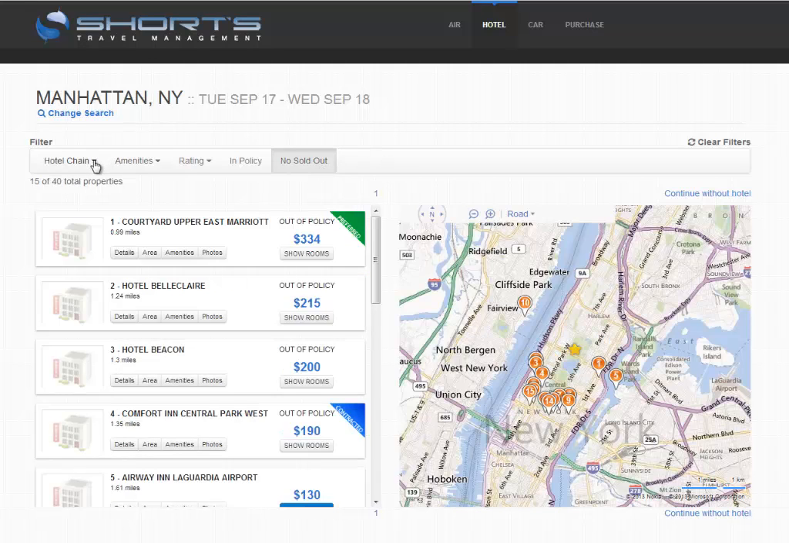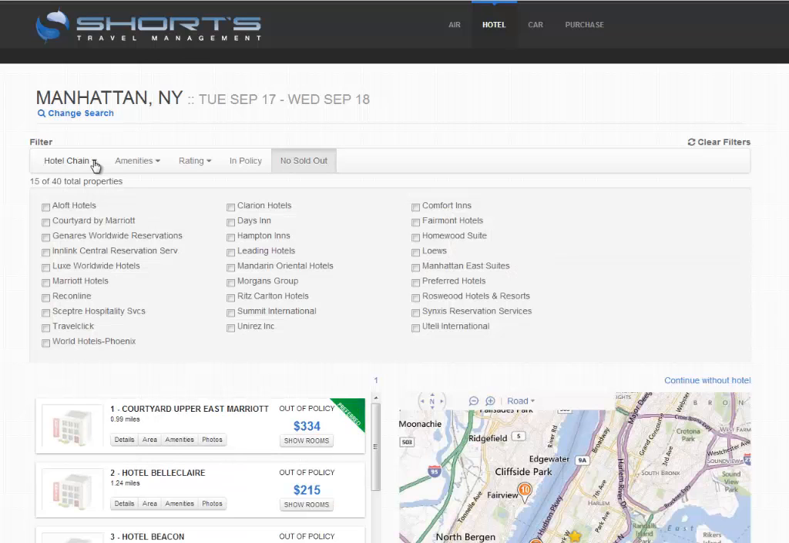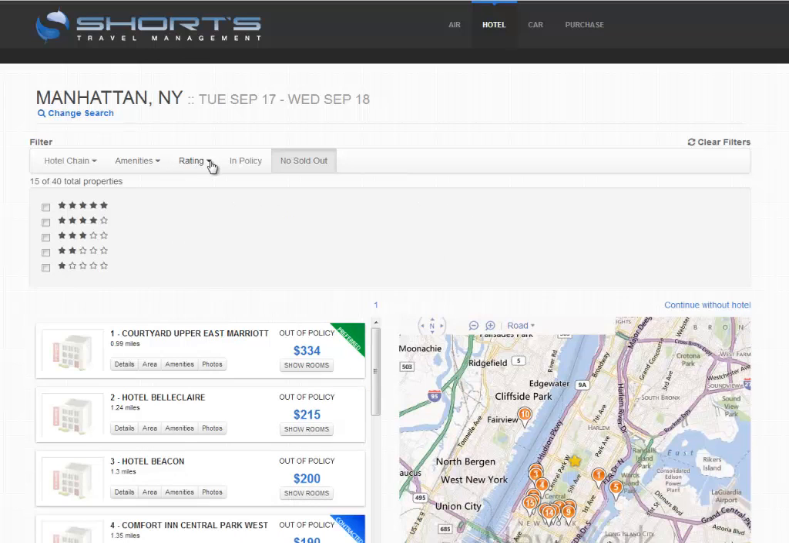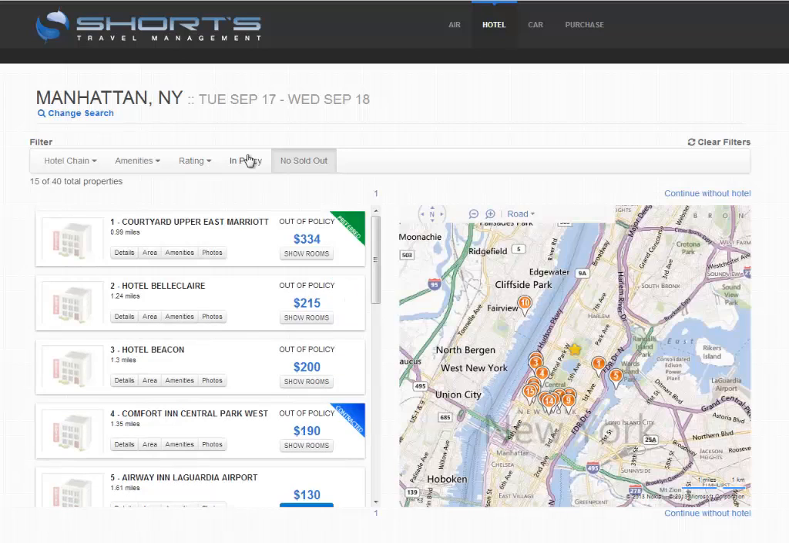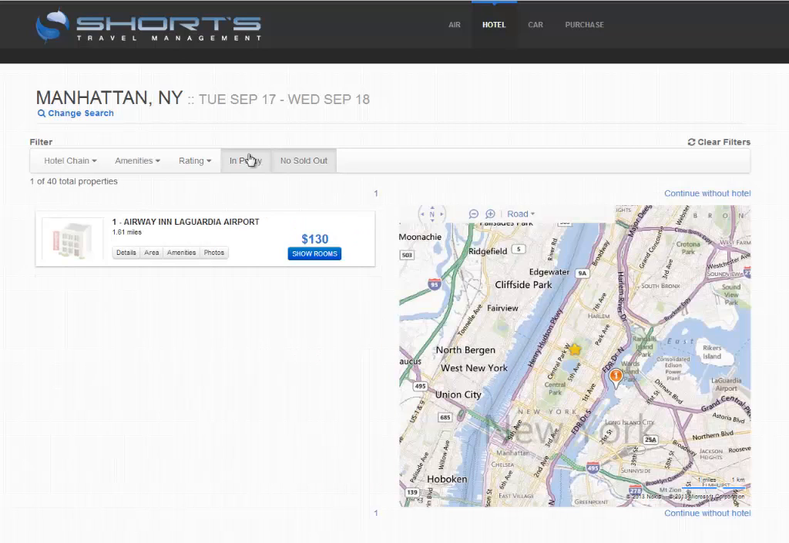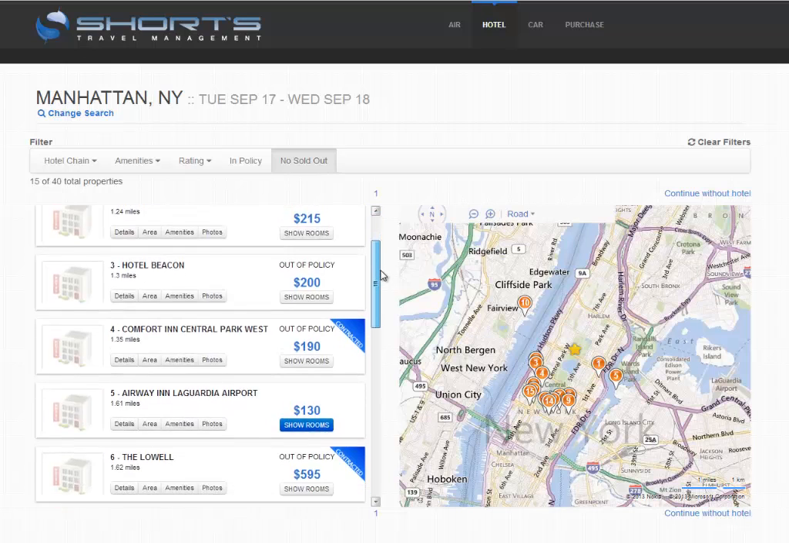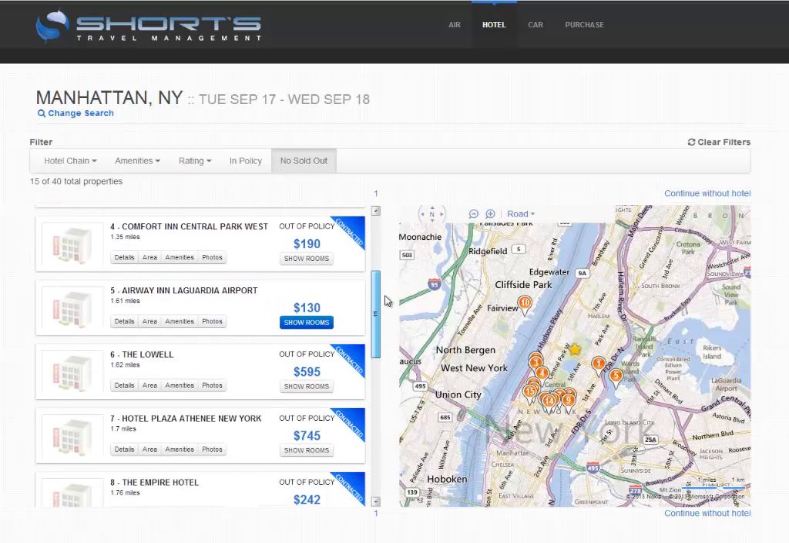I can filter by a specific hotel chain, specific hotel amenities, by hotel rating. These are the AAA ratings for the hotel. And I can filter down to see only hotels within policy. If I hover over the out of policy queue for each hotel, it'll show me why that hotel is outside of policy.